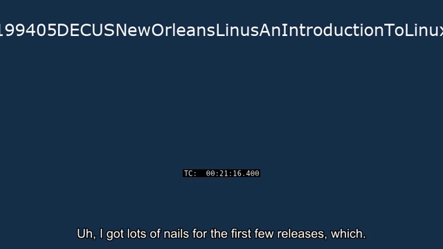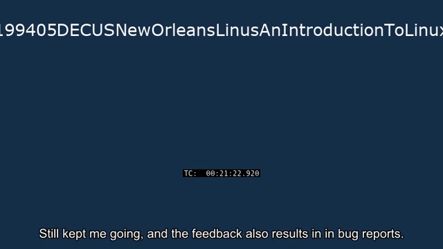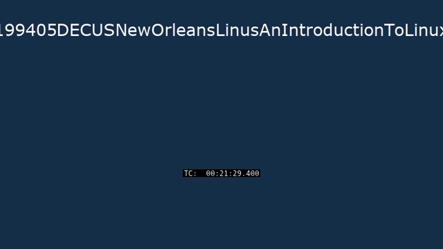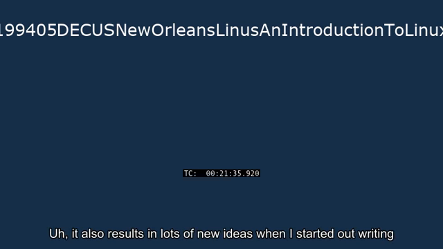I got lots of mails for the first few releases, which were not really usable, but they still kept me going. And the feedback also results in bug reports. So you fix the bugs faster because you actually notice them. It also results in lots of new ideas.